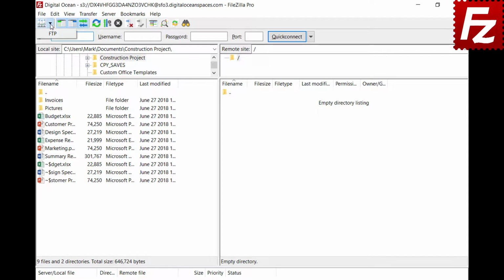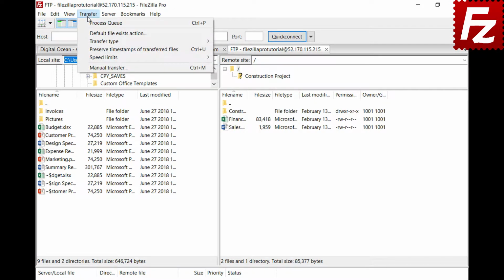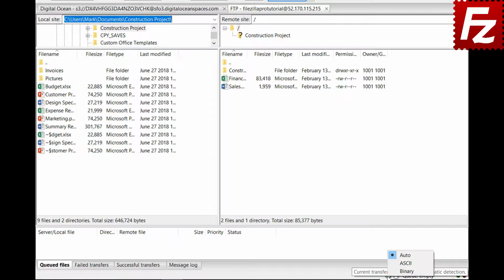The transfer type can also be modified while your connection is active. In the Transfer Type menu, you can choose automatic, ASCII, or binary transfer types. These options are also available from the Transfer Type icon in the status bar. For a more detailed description of FTP transfer type, visit the link you find in the description of this video. In this video, you learned how to configure transfer types with FileZilla and FileZilla Pro.